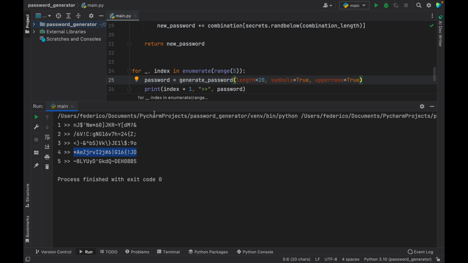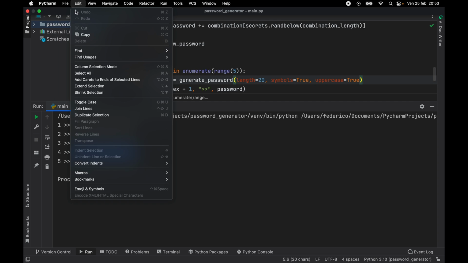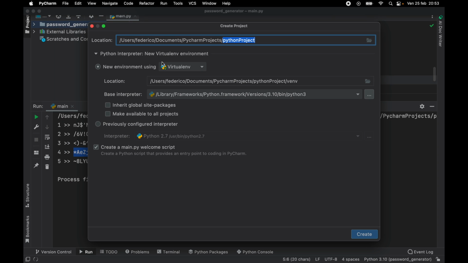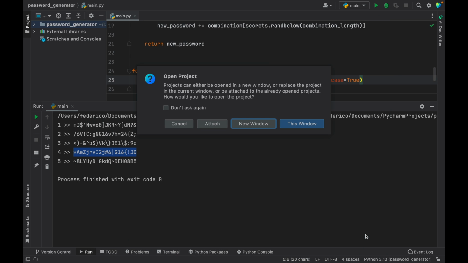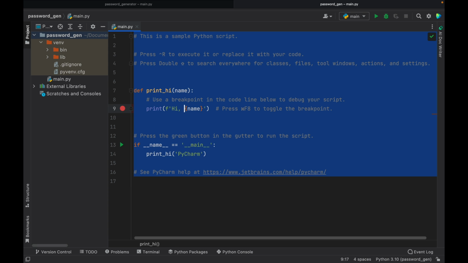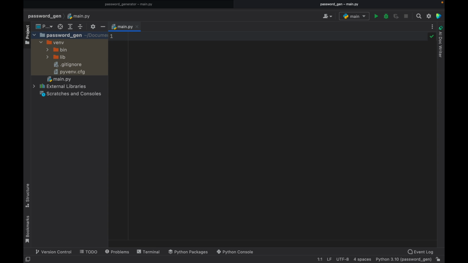But let's go ahead and get started immediately by creating a new project. And it's just going to be a plain Python project. You can call it password gen or whatever you want, and click on create. We're going to open this in a new window. Now, we don't really need any of this, so go ahead and remove that.